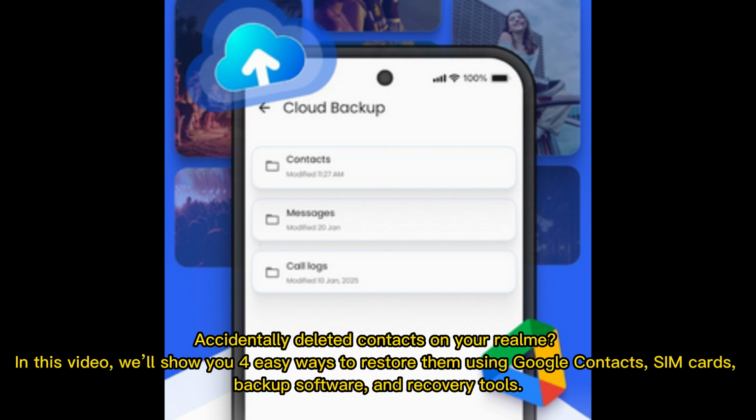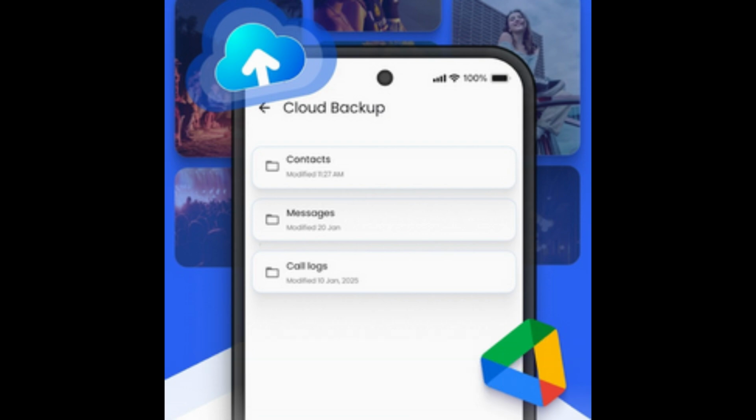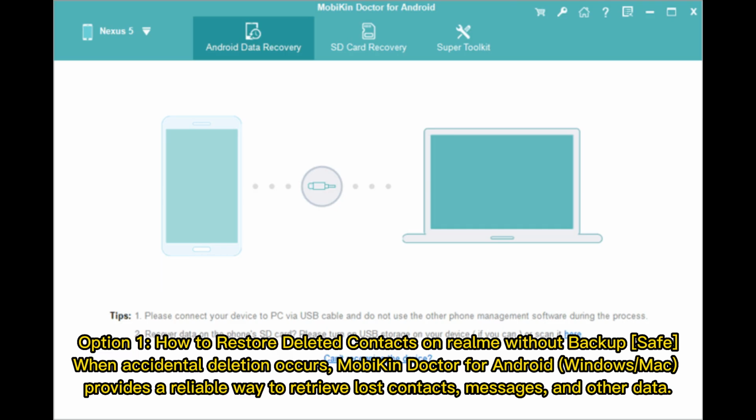Accidentally deleted contacts on your realme? In this video, we'll show you 4 easy ways to restore them using Google Contacts, SIM cards, backup software, and recovery tools. Option 1. How to restore deleted contacts on realme without backup safe.